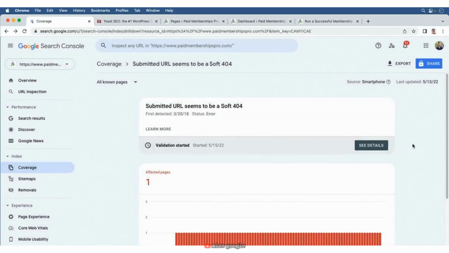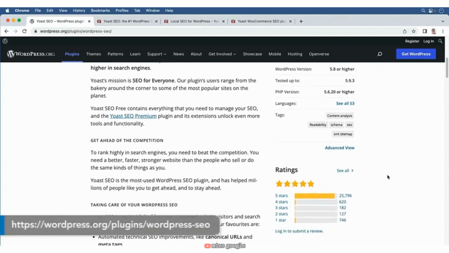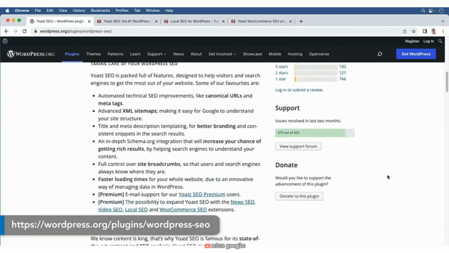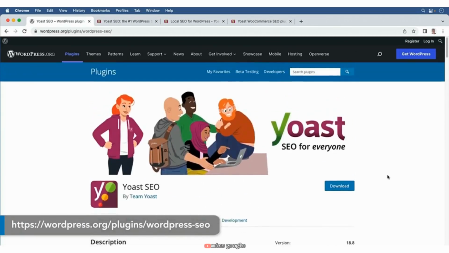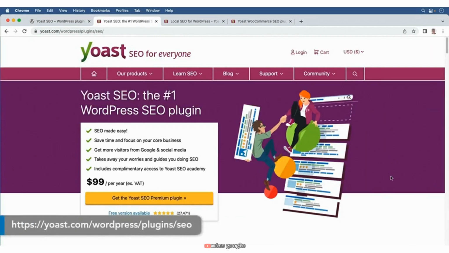Google will attempt to validate the errors fixed and remove it from your list of errors. The vast majority of your SEO needs can be handled by the free plugin on WordPress.org, but there are a few really useful features that are available in the premium plugins. The premium version of Yoast SEO includes a couple of powerful features.